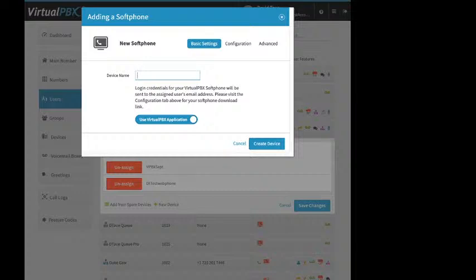Now, since I did this on the user page, once I click save changes, this user will get an email saying, hey, your new soft phone is ready. Here's your login information, right? Your username, your password. If they're going to be using this on their Android phone or their iPhone, they can go to the applicable app store, look up VPBX phone, download that app, use those credentials, they can log in, and now they're making use of it.